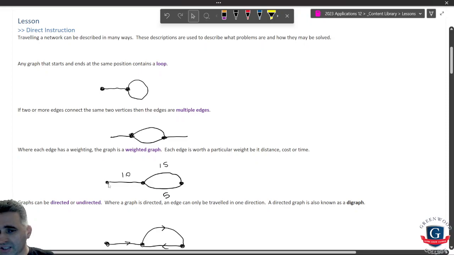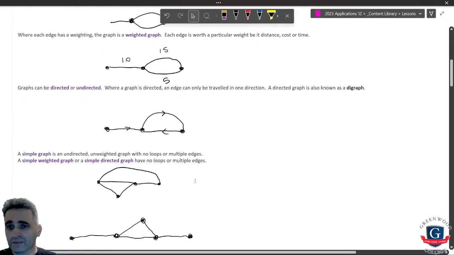So you can see in this case, the weight of this edge is 10, that edge is 15, and that edge is 5. If these were distances, and we were looking for the shortest distance, we'd prefer to travel on this edge than that one. Graphs themselves can be directed or undirected. So we looked at a few directed edges in the adjacency matrices. But this is a directed matrix. You can see that you can only travel some of these edges in one direction. When we have direction on our edges, it can also be known as a digraph.